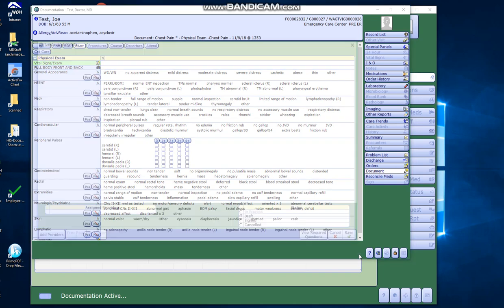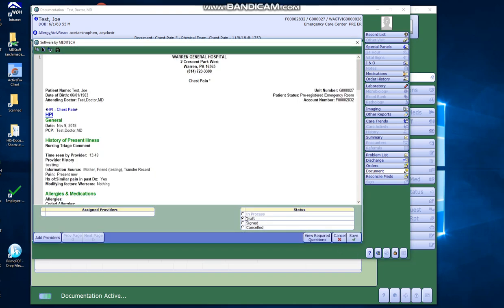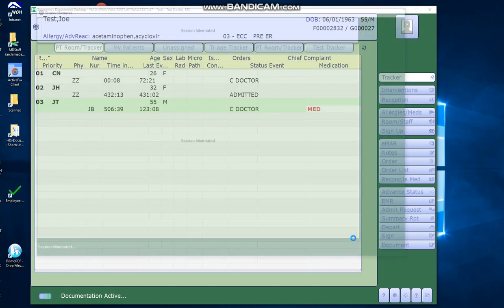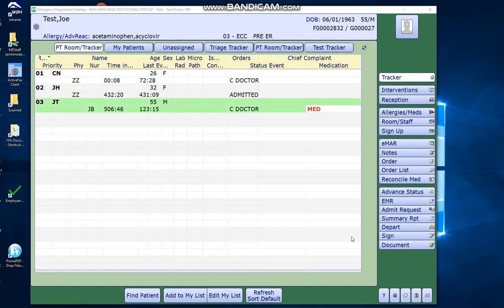So let's save this. We're going to save it in draft. Now, after we finish the depart section on this patient, we'll be able to go back into our document, enter in the depart information, and then sign the document. Please watch the next video on the departure.